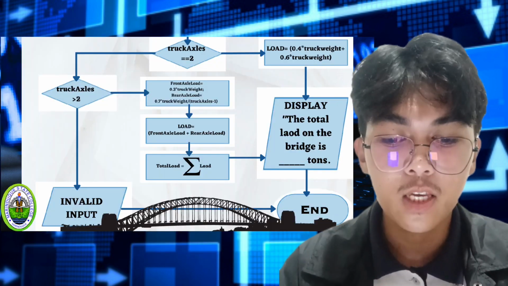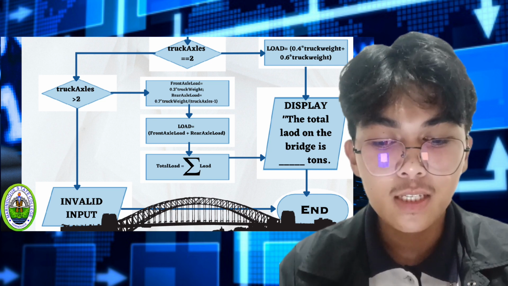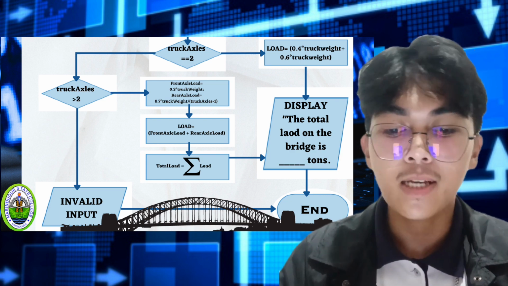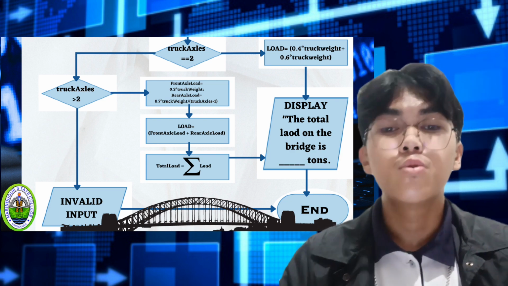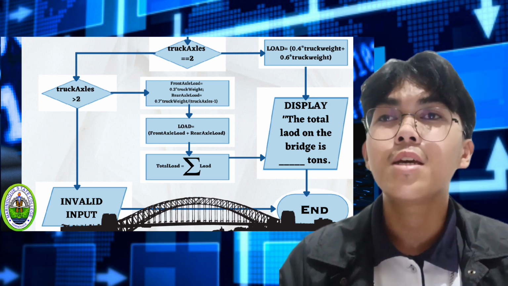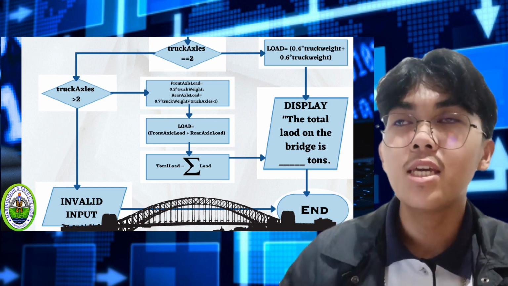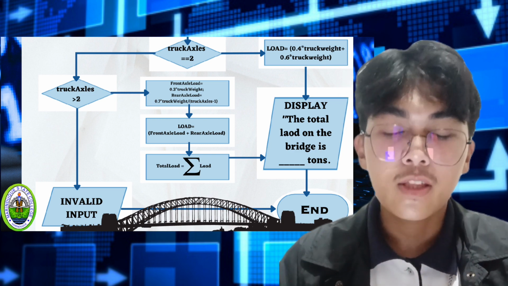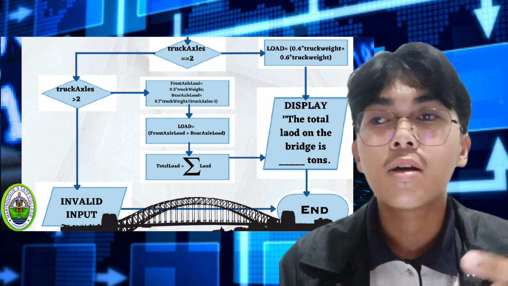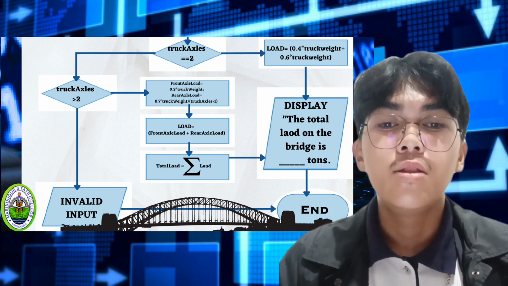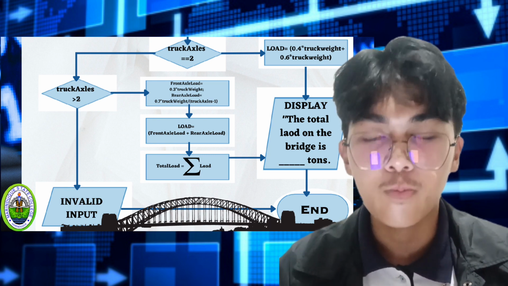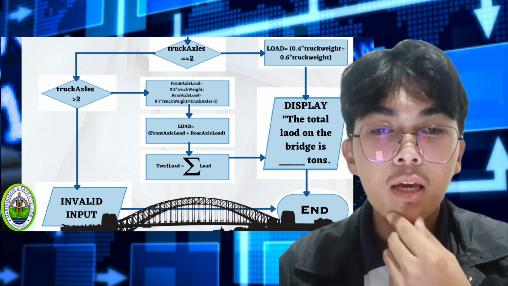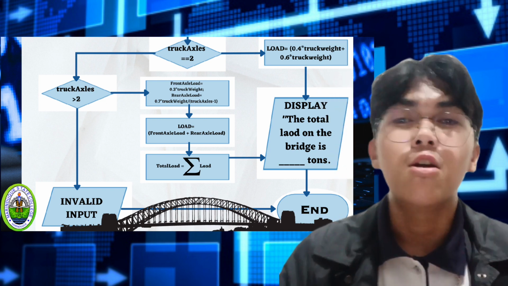If the truck axles is equal to 2, if the answer is yes, then the load is equal to 0.4 times the truck weight plus 0.6 times the truck weight. That particular formula is based on the values given in the direction presented to us by our instructor. So if the truck axles is equivalent to 2, the front axle is equivalent to 40% of the total weight, and the remaining 60% is equivalent to the rear axle of the truck.